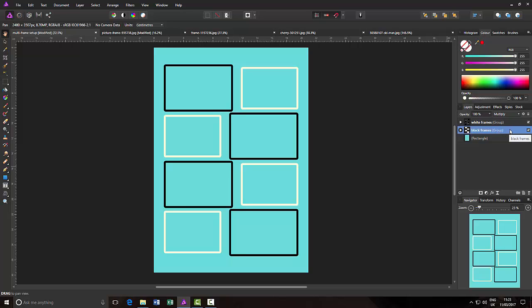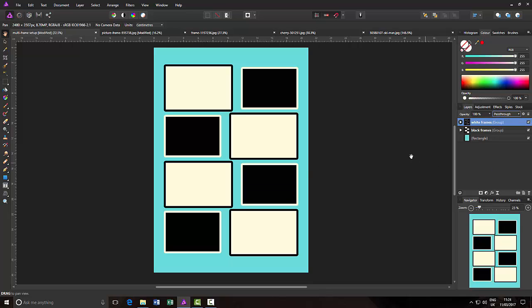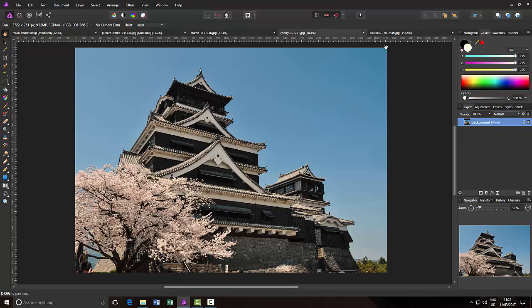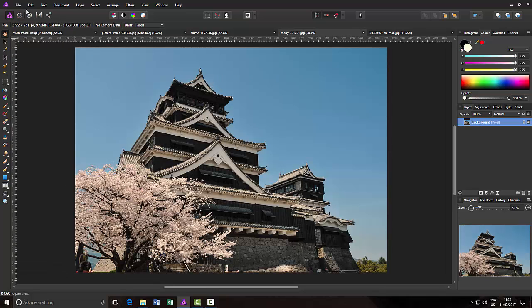But what I will just quickly do is change these back to normal, pass-through I should say. Okay. And I will highlight the bottom layer, and now we just want a couple of images to go into this, so I'm going to use these two. I've got two images here, this one and this one, which I got from Pixabay.com.